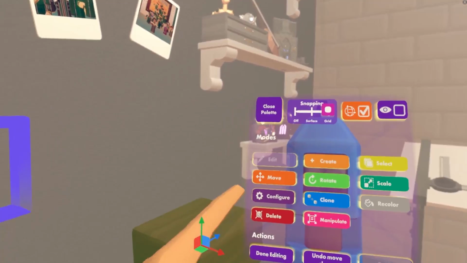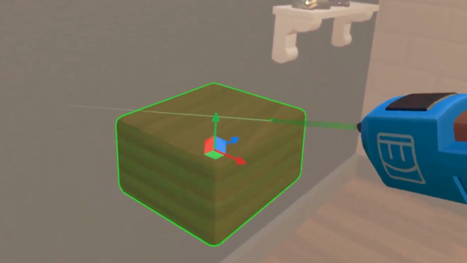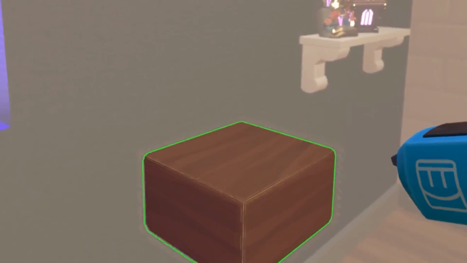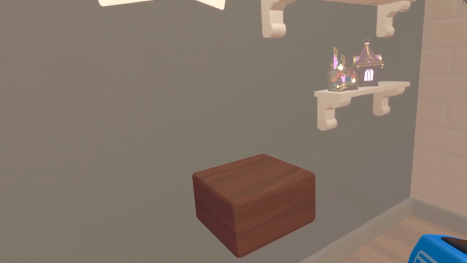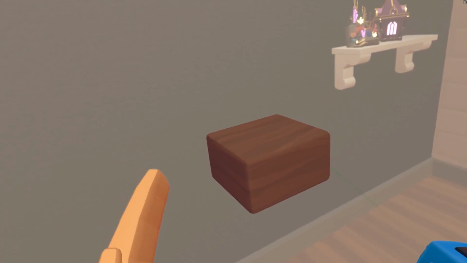So I'm going to go ahead and select Move and move it back into place. And you notice how it snaps right back into place. Pretty great, huh? So now that I have my object in the place that I would like it to be, I can rotate my object as well.